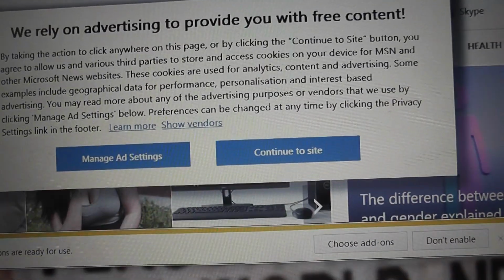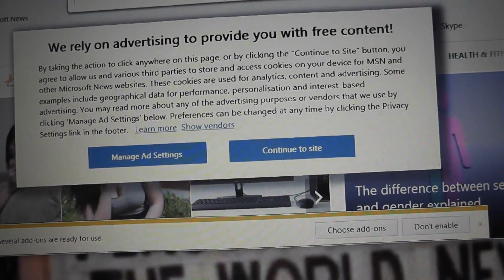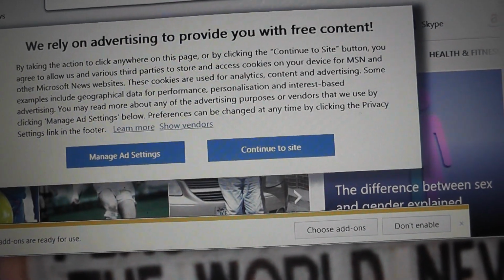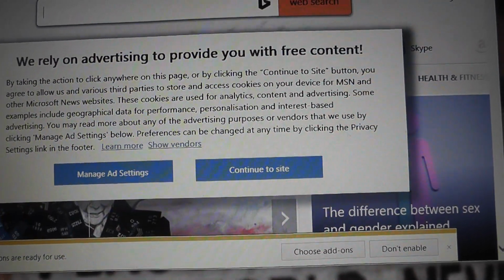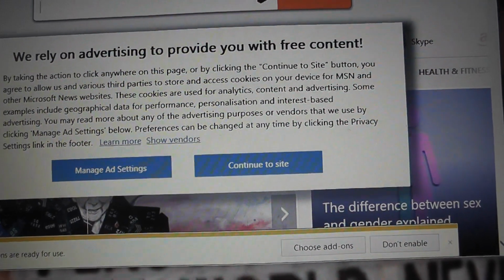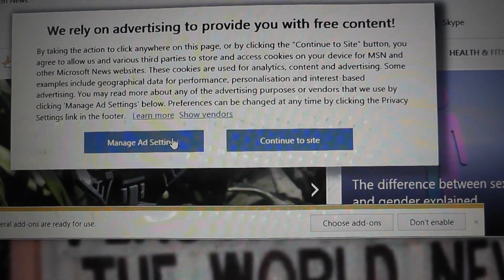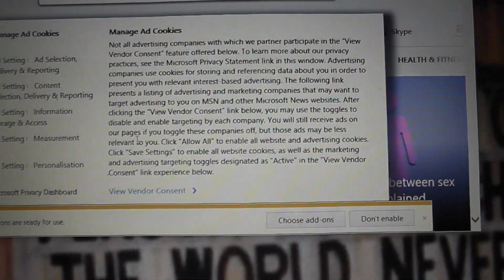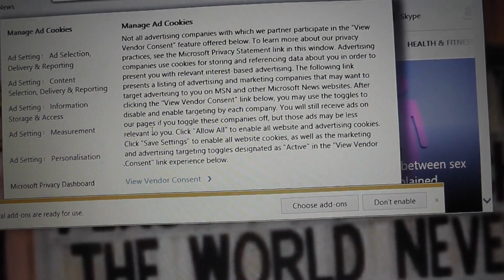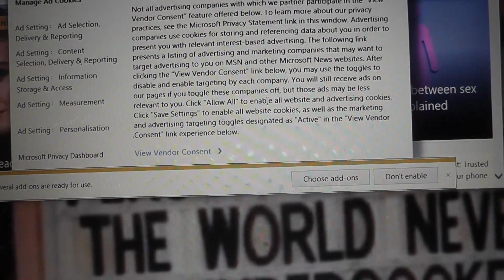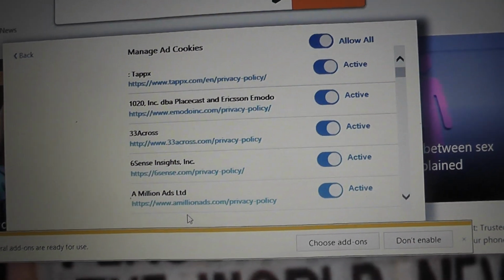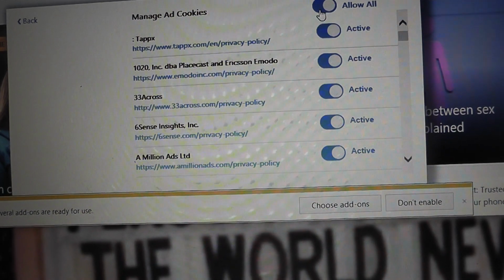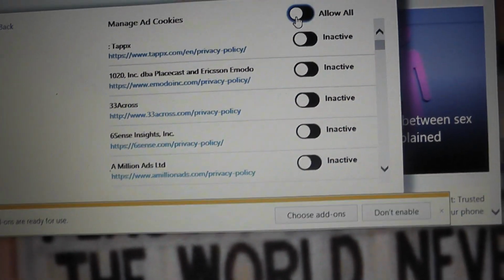We rely on advertising. By clicking continue to site, you agree to allow us and third party to store. Oh, I don't want that. So let's manage ad settings. Do everything I can to get rid of as many adverts as I can. Let's see what this says. Let's view vendor consent. Oh, look at that. Microsoft's got it set to allow all. No. So I've just switched off everything.